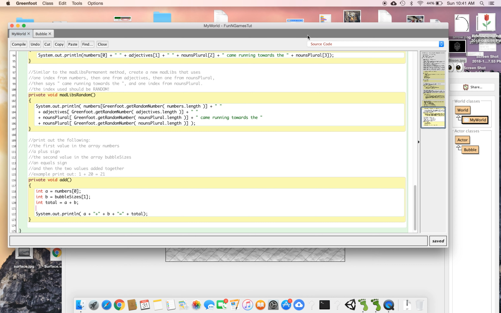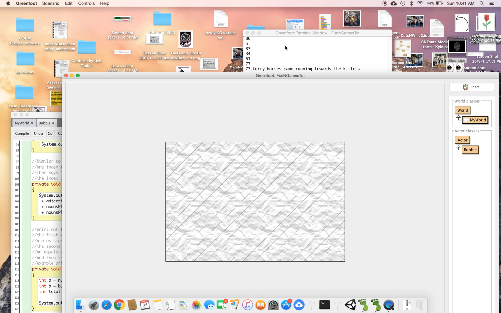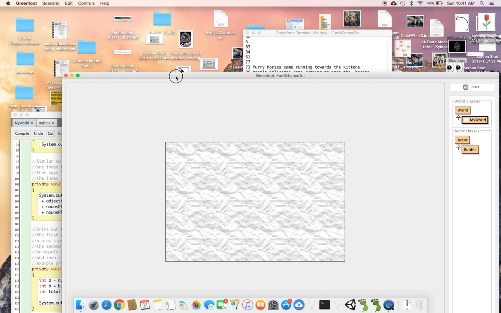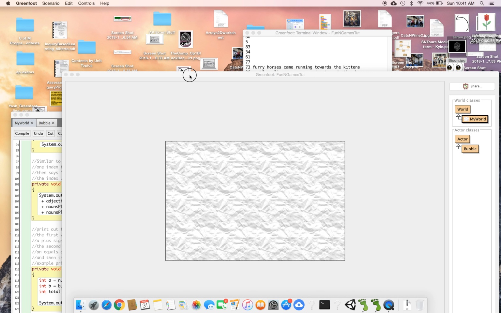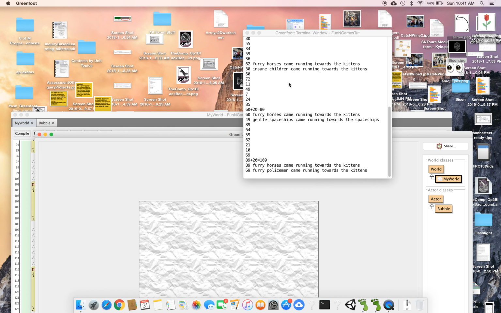We'll compile that. Let's see. There we go. Added something more. Perfect. So 60 plus 20 equals 80. Awesome. It's printing out the way we want it to, and 60 plus 20 does equal 80. Let's try compiling again. We should end up with some random numbers because this is coming from the random number array. There we go. 89 plus 20 is 109. Okay, that makes sense, and that seems to be working.